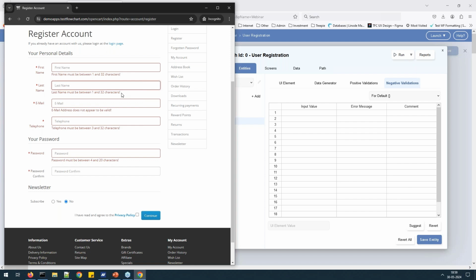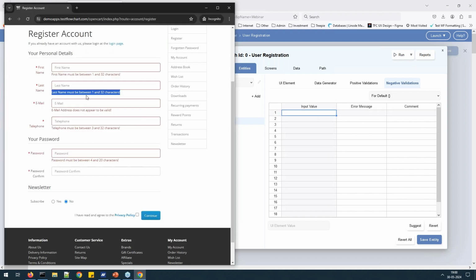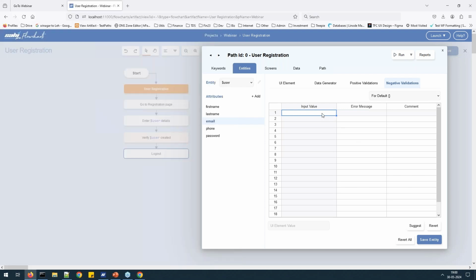Ideally we shouldn't be guessing it from just the error message. It should come from what your business requirement has been. But for now, we'll just say, okay, this is the error message I see. Now what is the input value that will give me this? Based on this, it says 1 to 32 characters. So I should not be putting a 0 character string, and I shouldn't be putting a greater than 32 character string. Both of them should be rejected by the system.